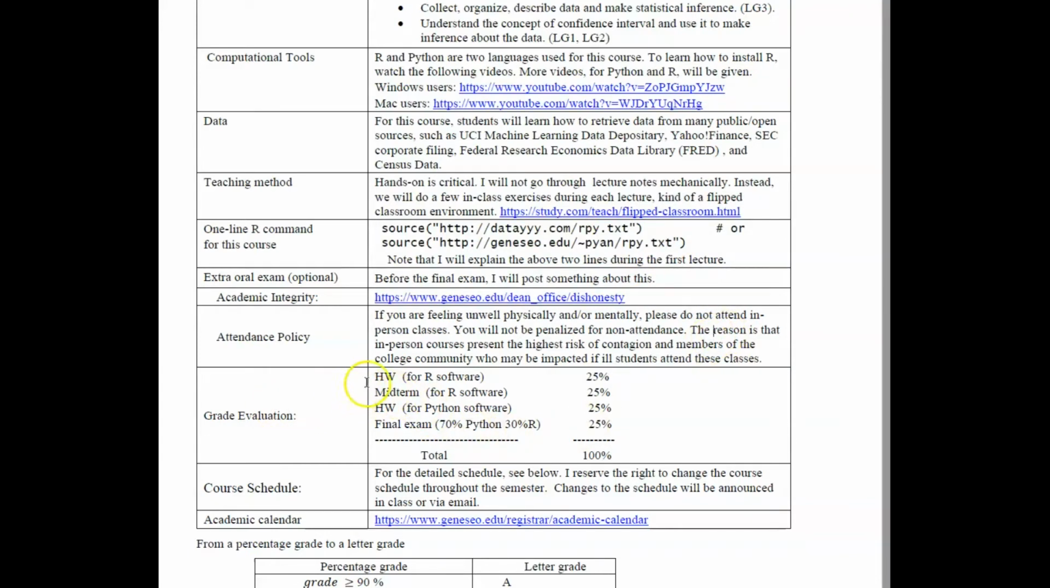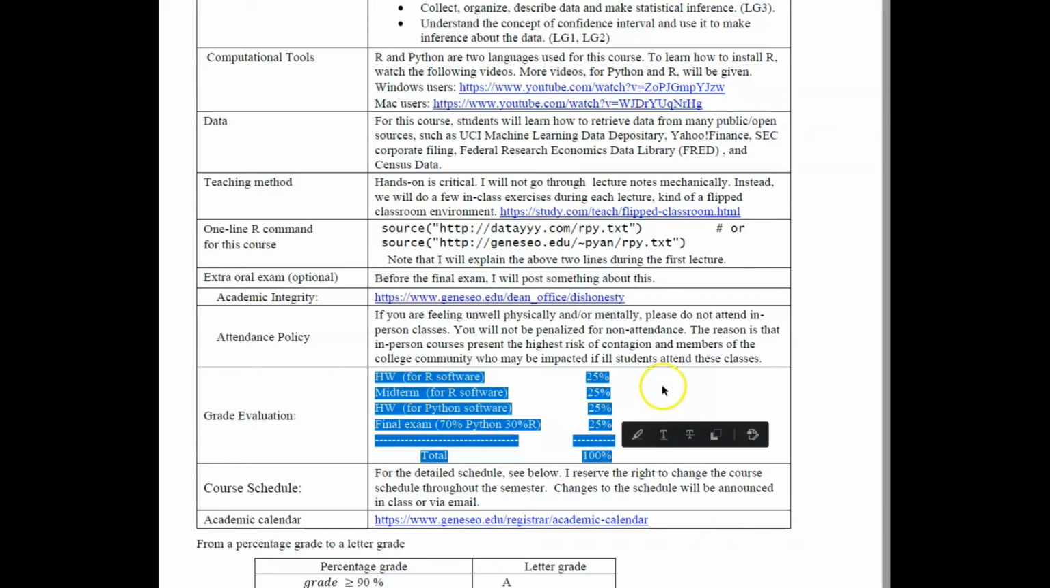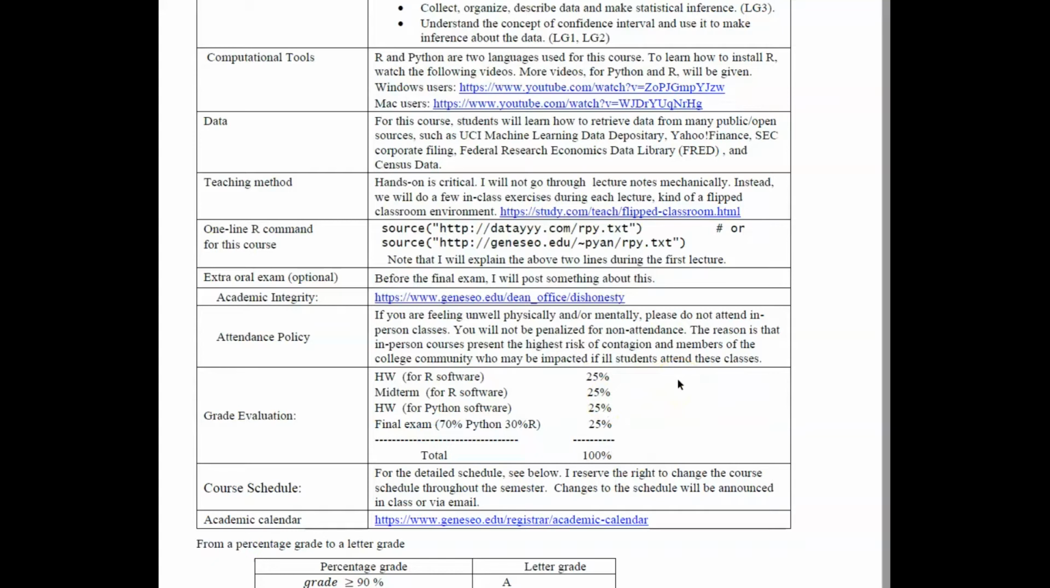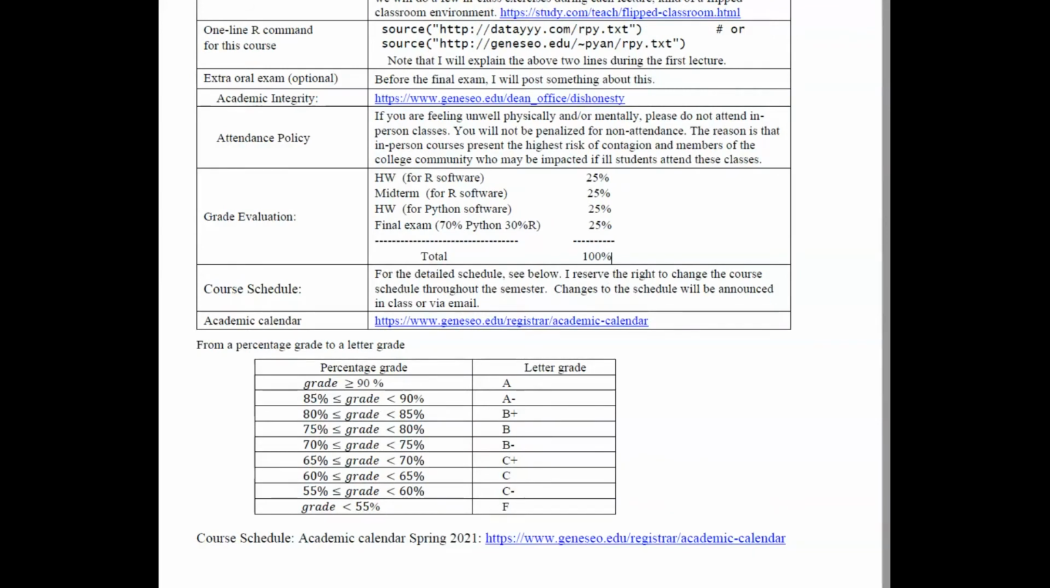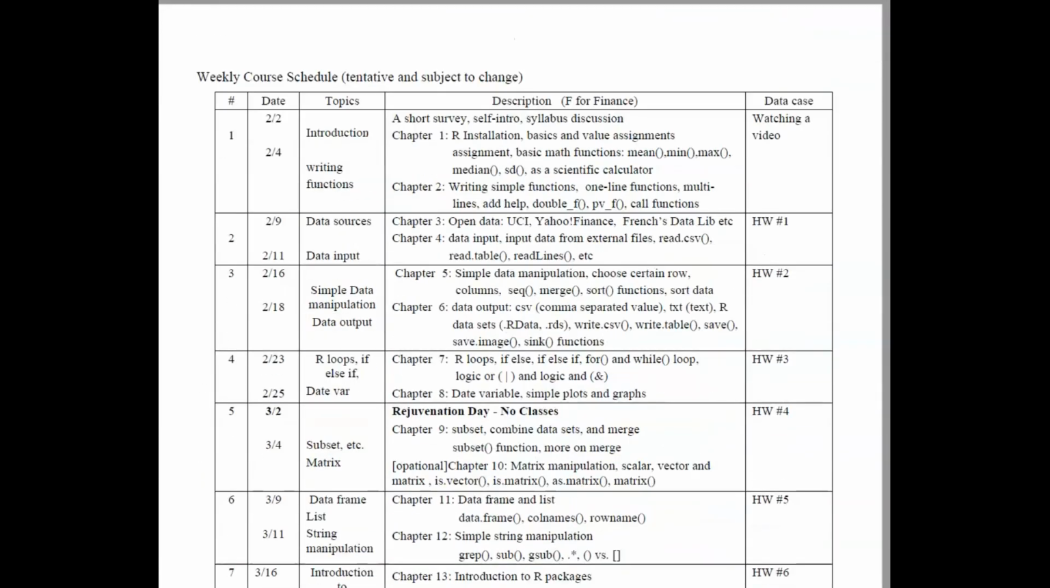This is the course evaluation. Because of the pandemic, there's no presentation and no project, so there are 4 parts: homework for R, midterm for R, homework for Python, and final exam. 25% each, total 100%. And these are the syllabus.